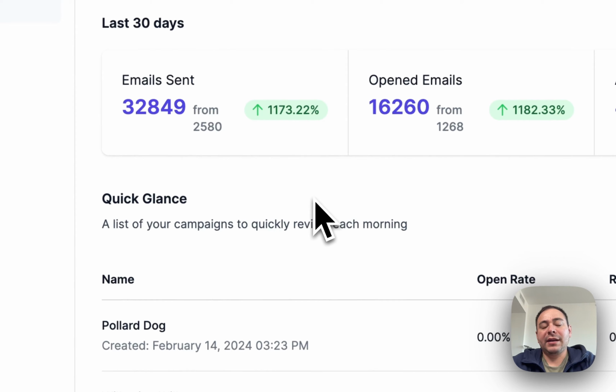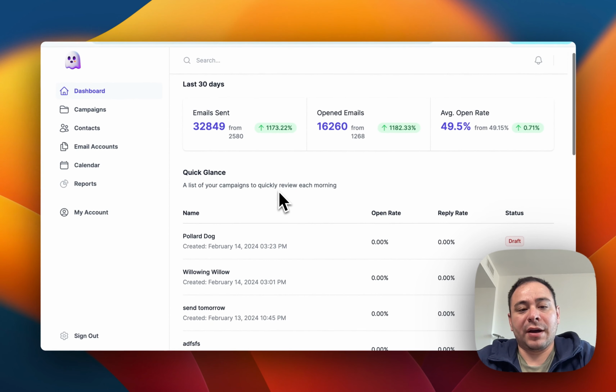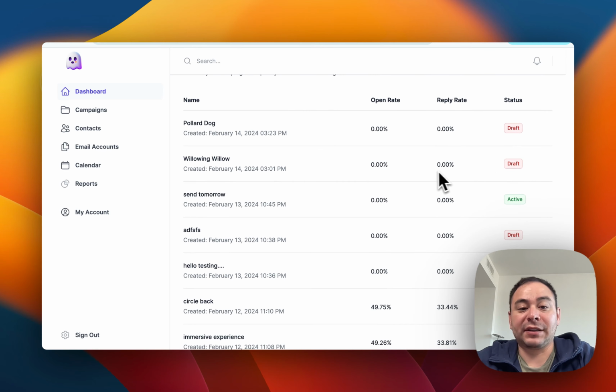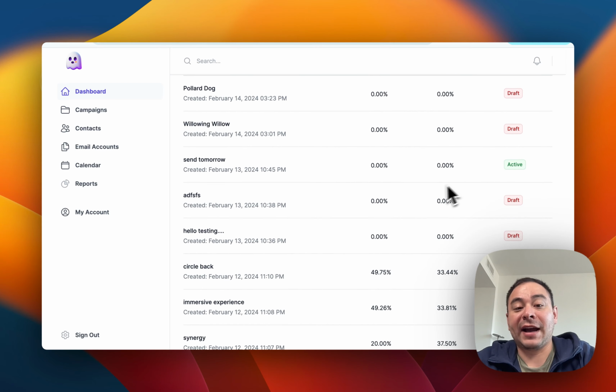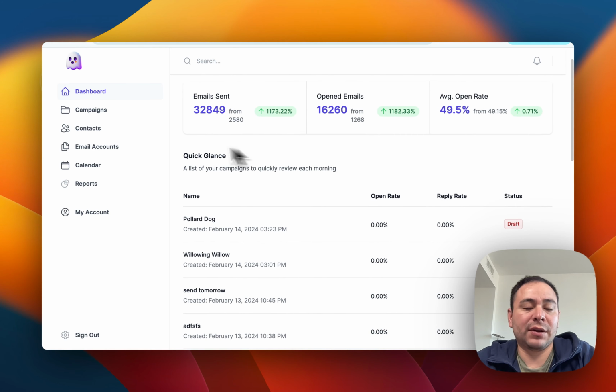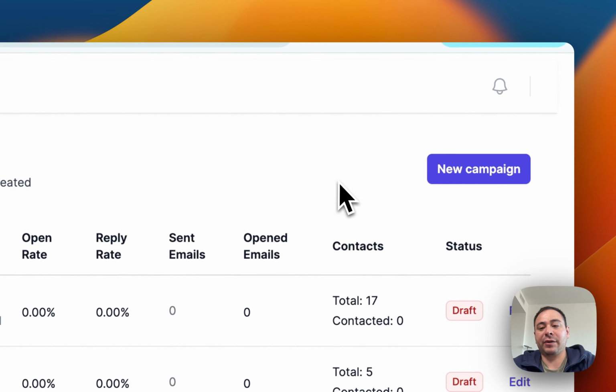So in here, let's just go to a quick glance. You can see your open rate, you can see the status: if it's a draft, basically you're still building it, and again what's active, and also what's been completed as well. So let's go to campaigns, and let's make a sample campaign and see how that looks.